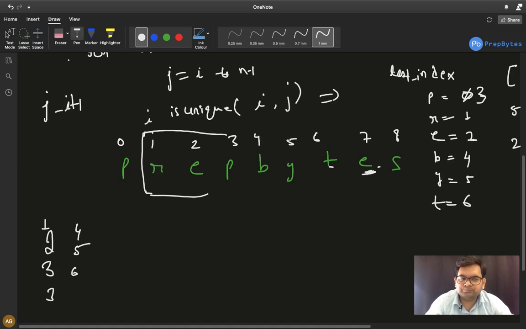Now as soon as we reach index 7, we reach E, and we see that E is already at index 2. Fine. So that means definitely from one index till this index, if I go, E will repeat. So what we can do is we can start with last index of E plus 1. Till this point, there are definitely all the characters which are non-repeating. Let's see this. I is now not 2, I is 3.